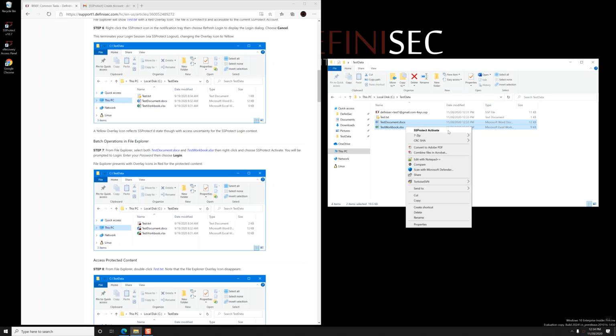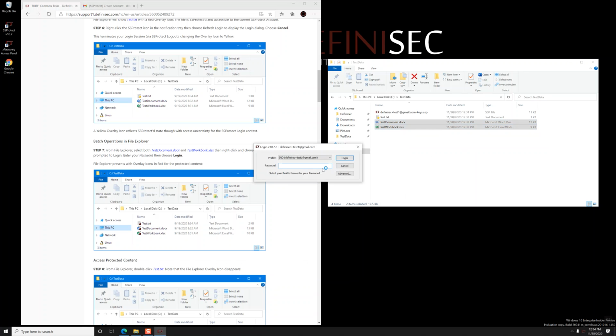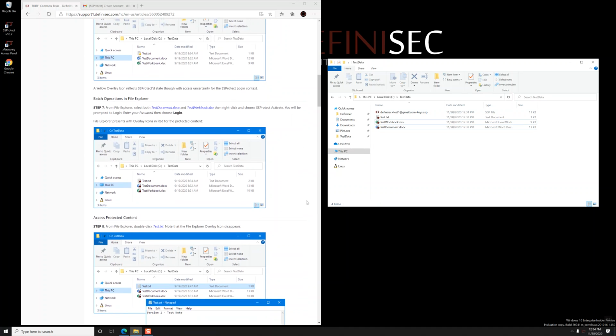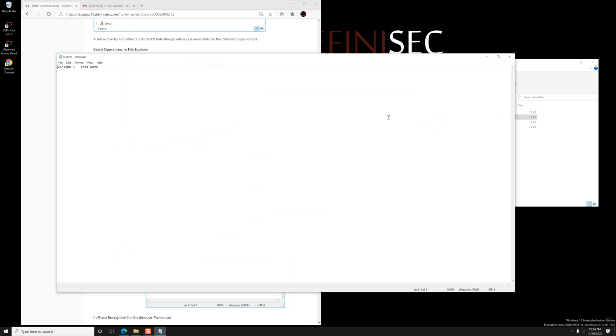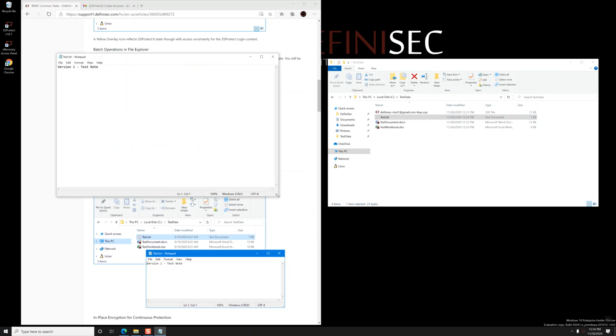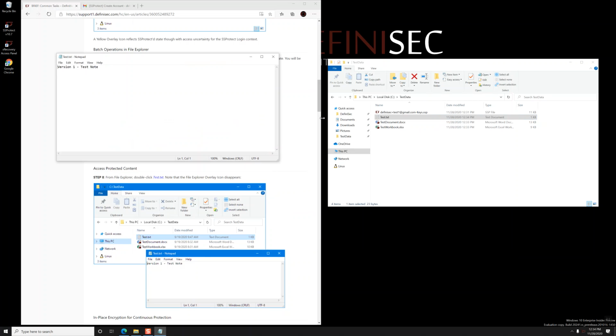Right click and say activate. That'll prompt us to log in because we just logged out. If we didn't, then things would have been just fine. It would have come through and you'd see these 2 icons turn red. So now let's go ahead and open the text file. So we just double click and you'll see that it's decrypted and we're presented with the plain text.